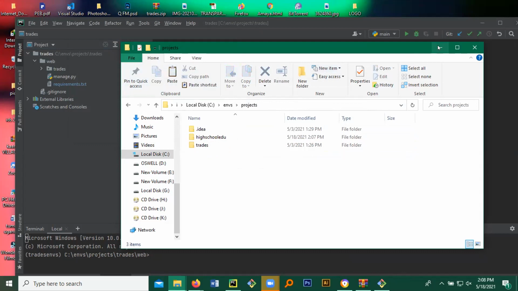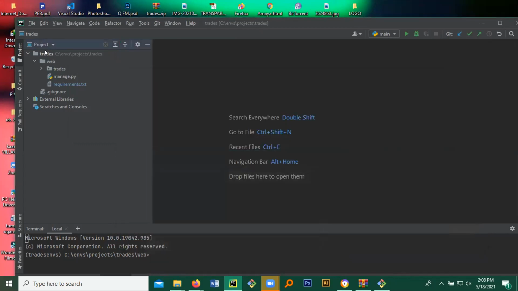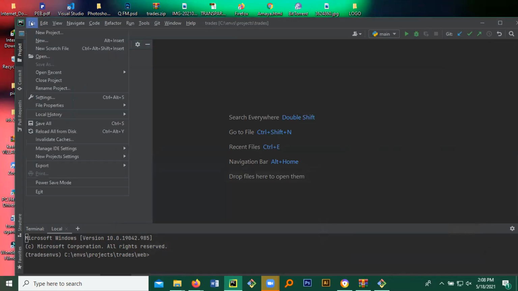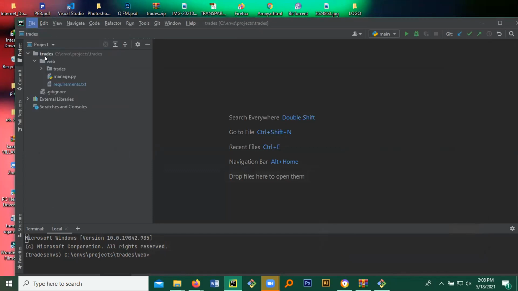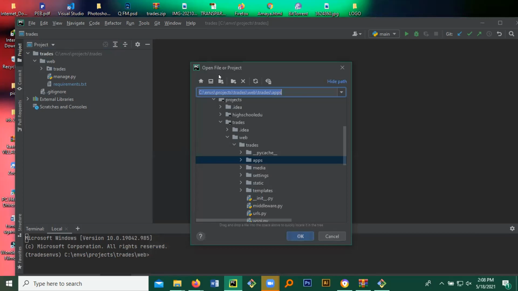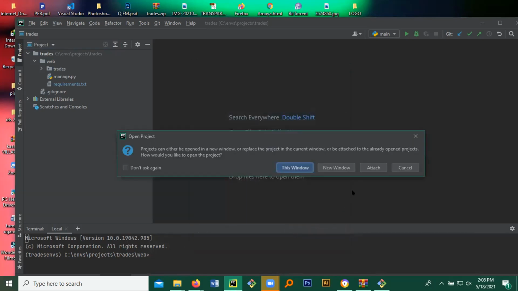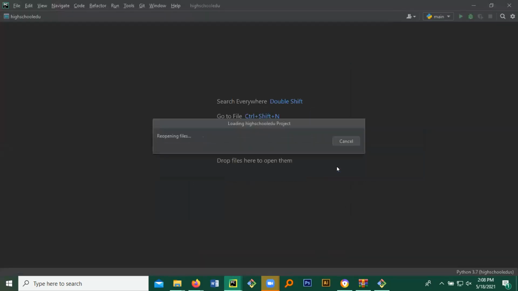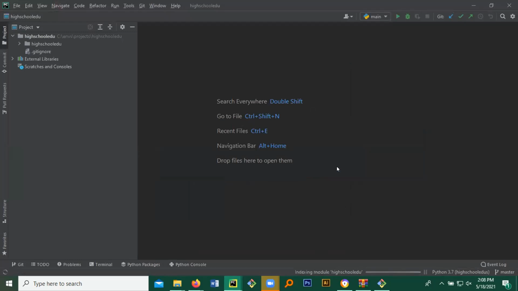Why am I good? Because I can close this one now and go back to open that project file. Open, where's that? Open, and we want to open now the one that he just copied. And which one did he copy? Not the trades. We want the high school. So I'm going to do okay. And let's do a new one. Maybe I will copy stuff from here. Okay, it's opening. It's beautiful. Exactly like I had. Is that right?